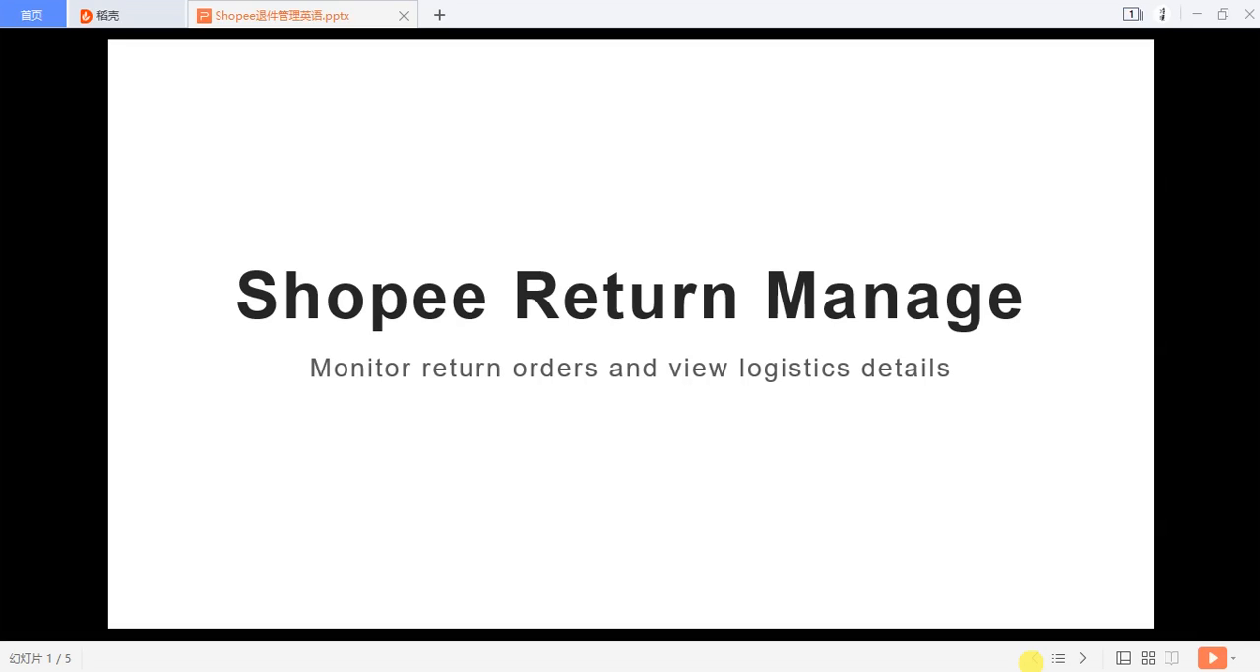Today we will show how to use Bigseller Shopee Return Manager and what the benefits of using these features are. Do you have such trouble now?